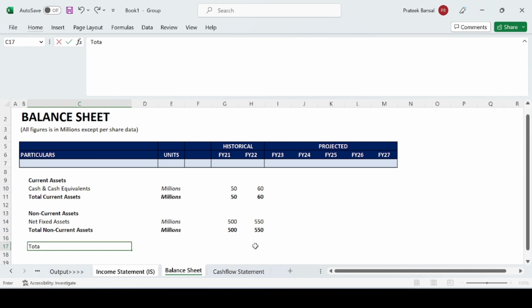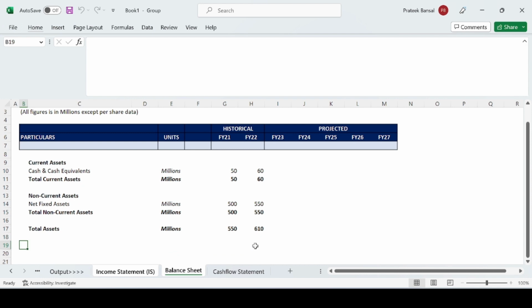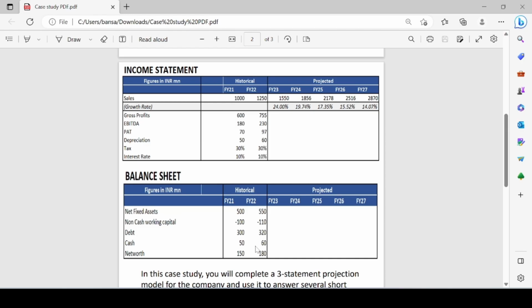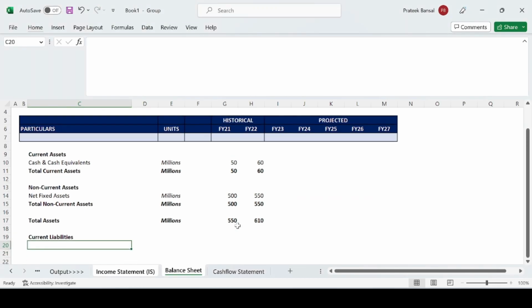All right, now the total asset, because we have only these two things, will be the sum of total current plus total non-current, right? This is also in millions, so we entered millions. Now let's start building our liabilities part. Current liabilities. All the things that we have in current liabilities is only non-cash working capital, that is in minus. So that's why we got to know this is a current liability. If this is positive, then we can show this figure in the current assets, but since it is negative right now, we will show it as a current liability.